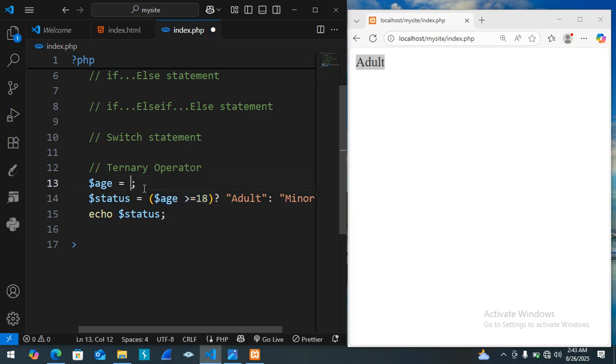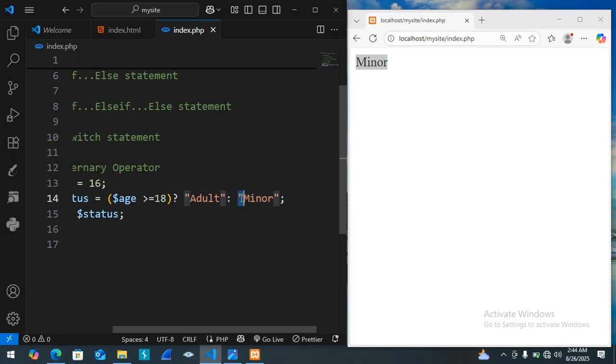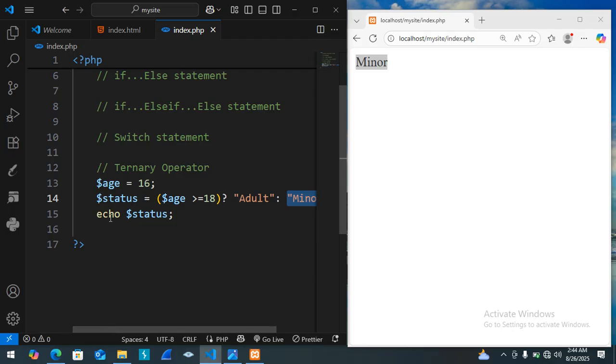What if it is 16? Run our code, then we get minor, which means this condition is not true. If it is not true, the code after this colon is going to run, which means this string is going to be assigned to the status. Otherwise, the adult string will be assigned to the status. So that's how we can use it, and this is a compact way to assign a value based on a condition.